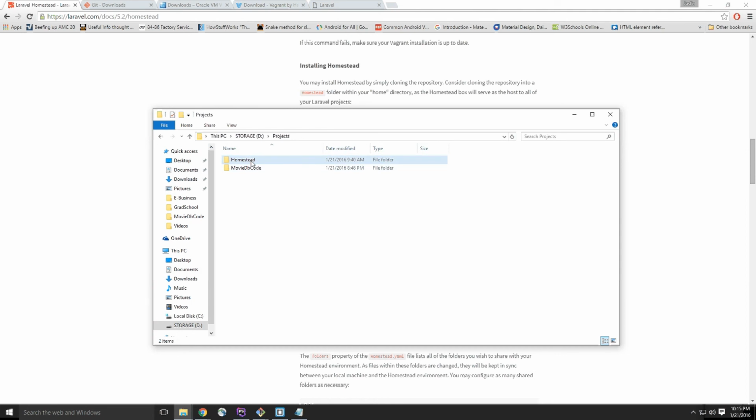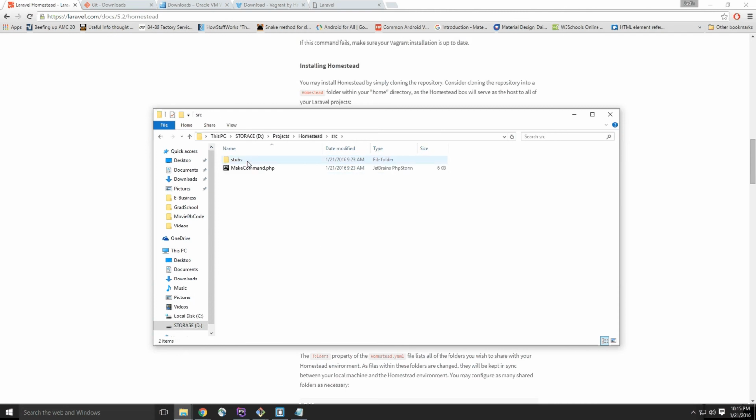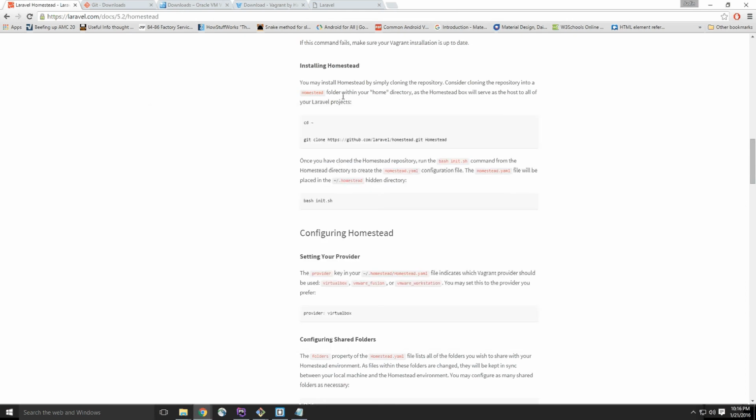This is just Windows File Explorer. I'm in the projects folder on the D drive, okay? Homestead, sorry, and then source, and then stubs, and it creates this file here, but it also creates that same Homestead file within your root directory. It's going to be hidden, it's going to be here actually, whether you're on Mac, Linux, or Windows OS.